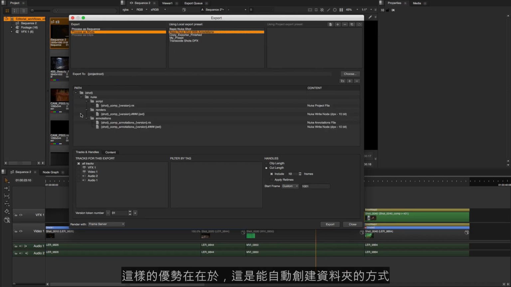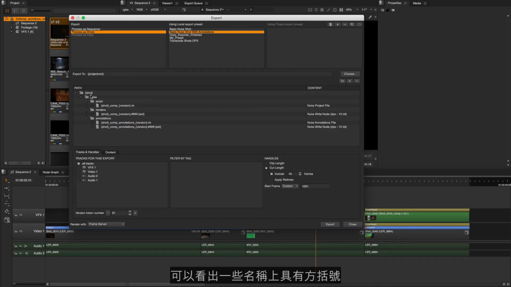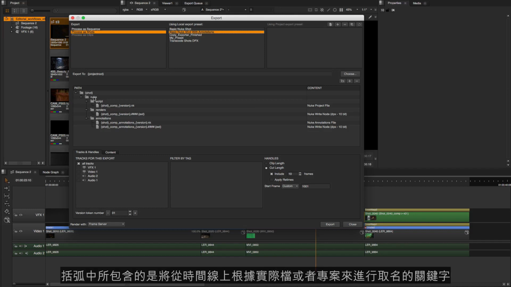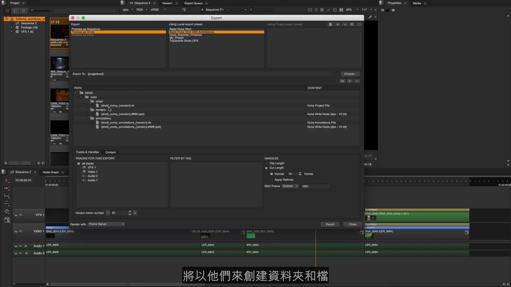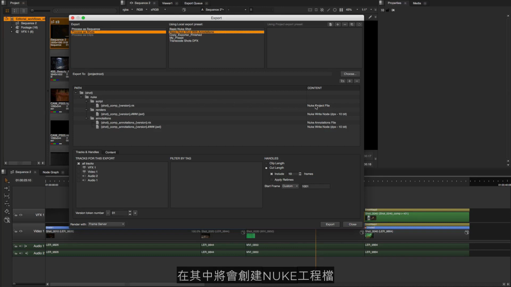The power of this is that it is an automatic way of creating folders and files for me. So I don't have to care about the naming and the rest, it's all taken care of. You can see I have some names in brackets. Those are keywords that will take the names based on the actual files or items that I have on my timeline to create those folders and files. So I can see how I'm creating a folder structure where I'm going to use the name of the shot, then a folder named Nuke, and a folder named Script, and inside I'm going to create my Nuke project file.